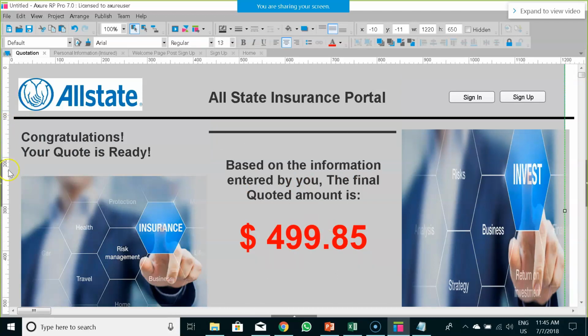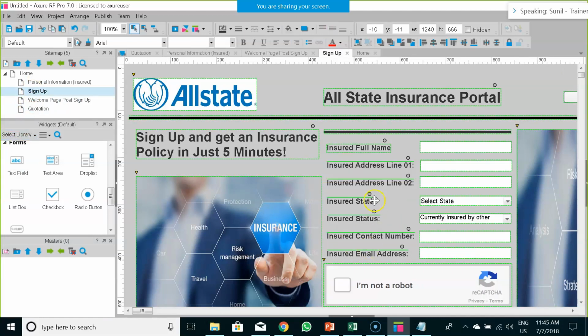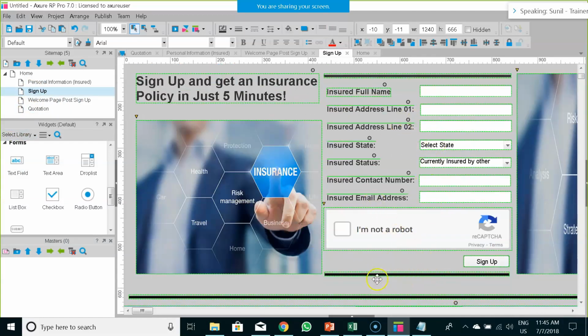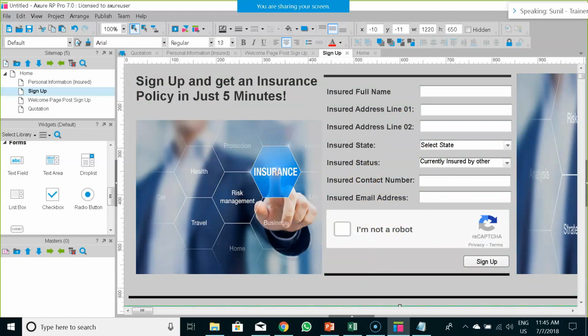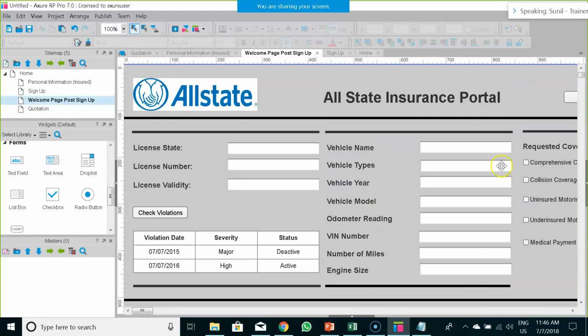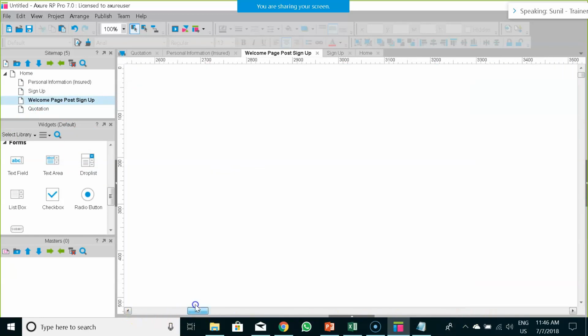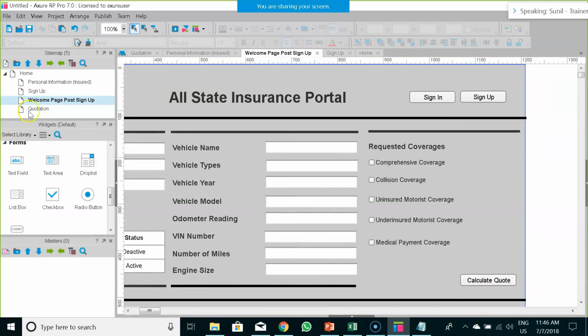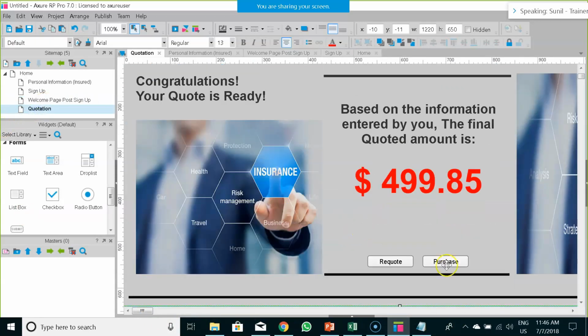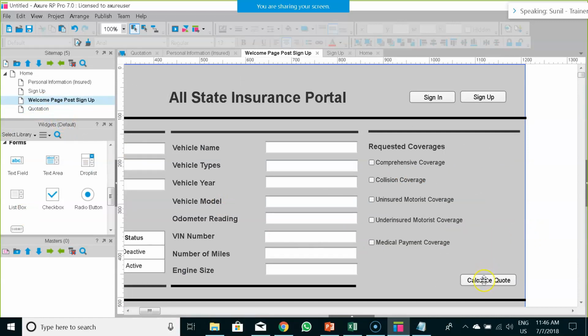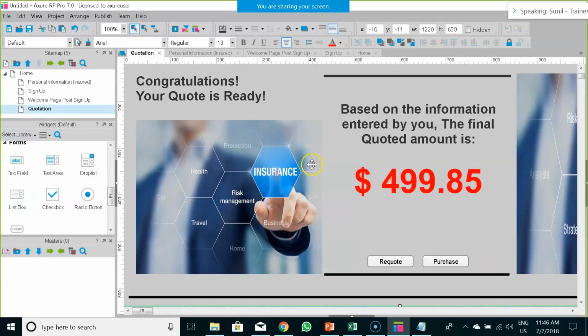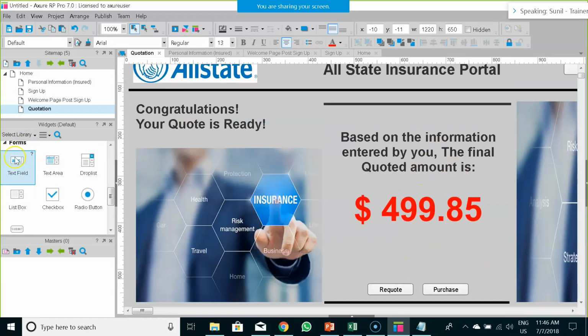Okay, so these are the three pages we have developed. We have developed the sign up page wherein you would be requesting the basic details from the insured. After he has clicked on sign up, he would be taken to another page wherein he would be entering all this detail. And after that, whenever he clicks on this quotation button, calculate code, the final page would be this, that based on the information entered by you, the final quoted amount is this thing. So we have these three pages individually.